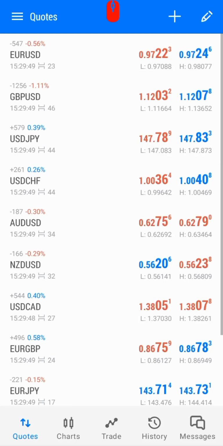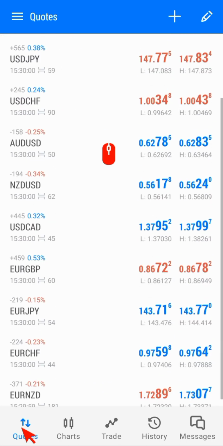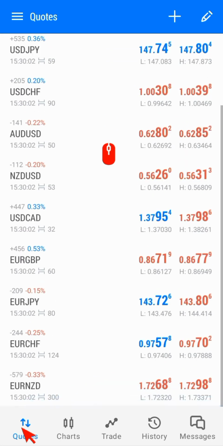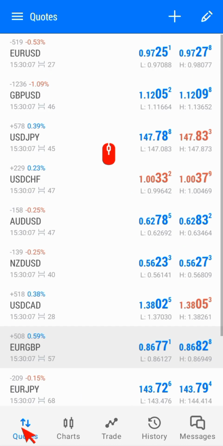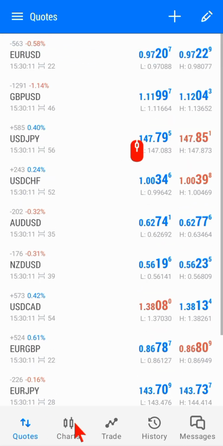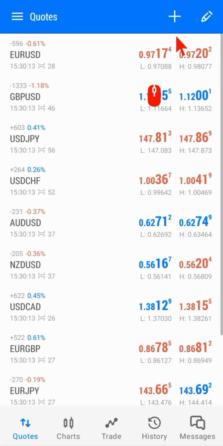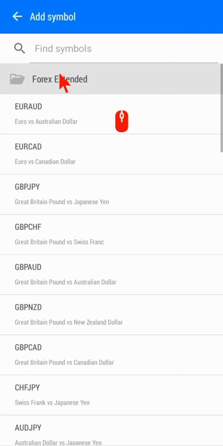To use MT5. Now this point, these are codes where you can find all pairs. Most of the time, if you want to place any trade and you see that you don't have that pair here or that code is not there, you just come here on this plus, up here, click on that plus, then you choose Forex Extended.